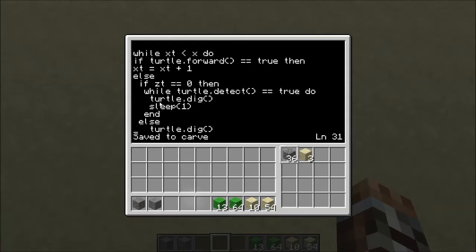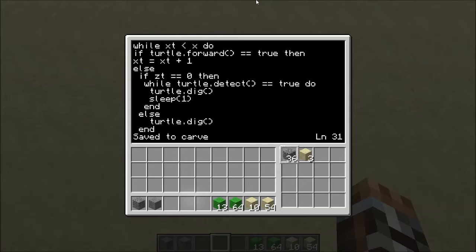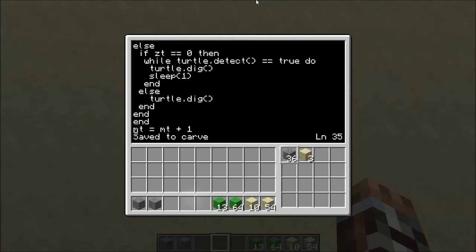And this only occurs on the first layer because it will only ever encounter falling gravel or sand on the first layer that it mines, because it starts at the top. Alright, now if it's not on the first layer, it simply just breaks the block.